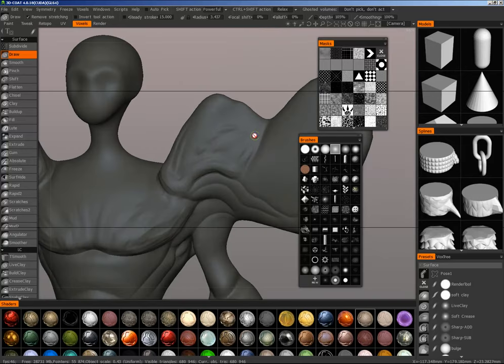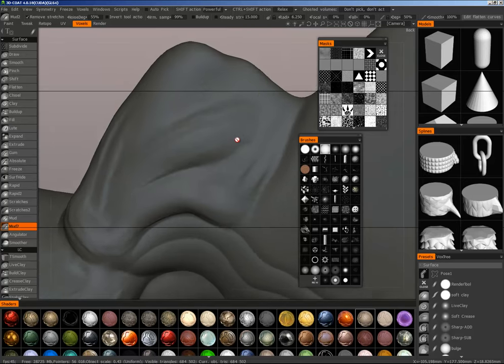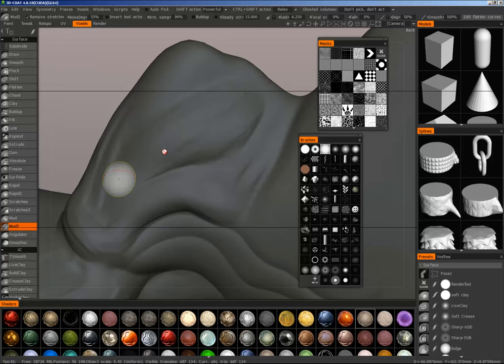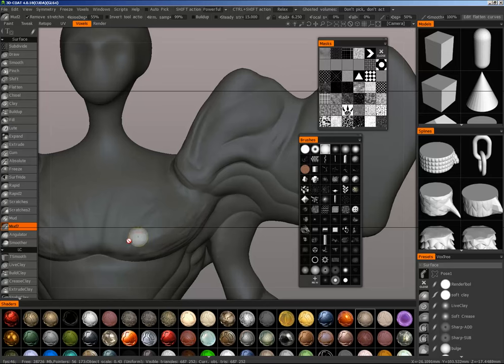Okay. So Mud 2 is really good, and it works well with smooth. And all of this, I'm still at a relatively low poly mesh. I use control to drive into the surface. Smooth it out. Oh, I want to turn off my powerful smooth, just to return it back to regular smooth.